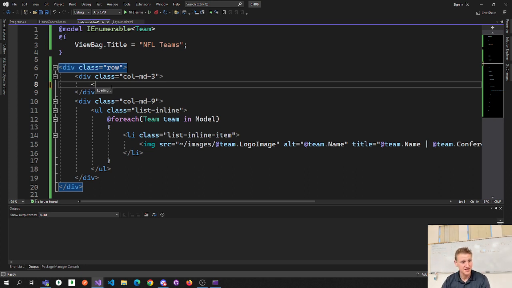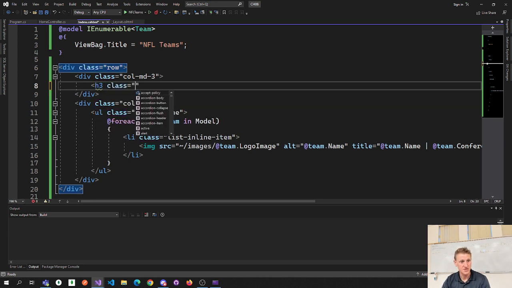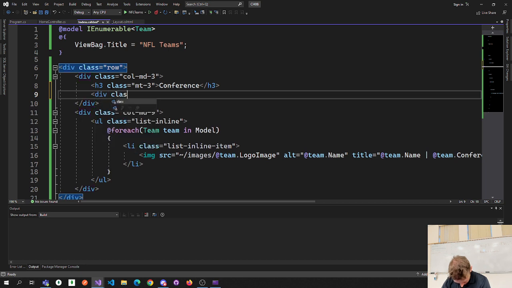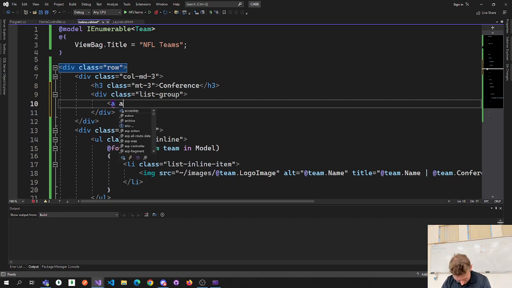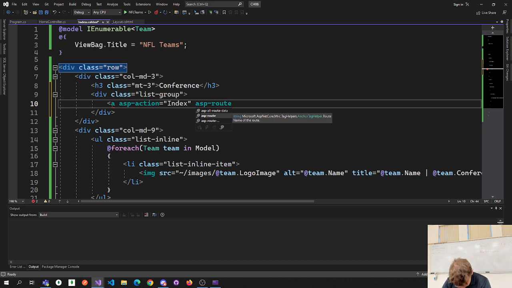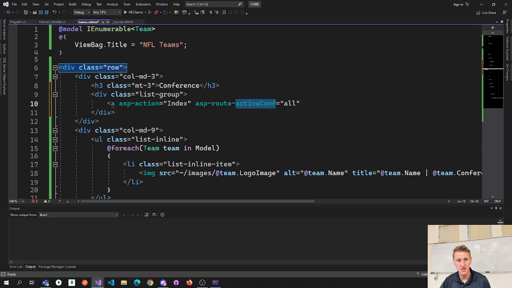So let's start here with some margin top on a div. Or on an H3, excuse me. So this is going to be the link that says all conferences. And so this active conf route will be set equal to all. So slash active conf, the value of all.